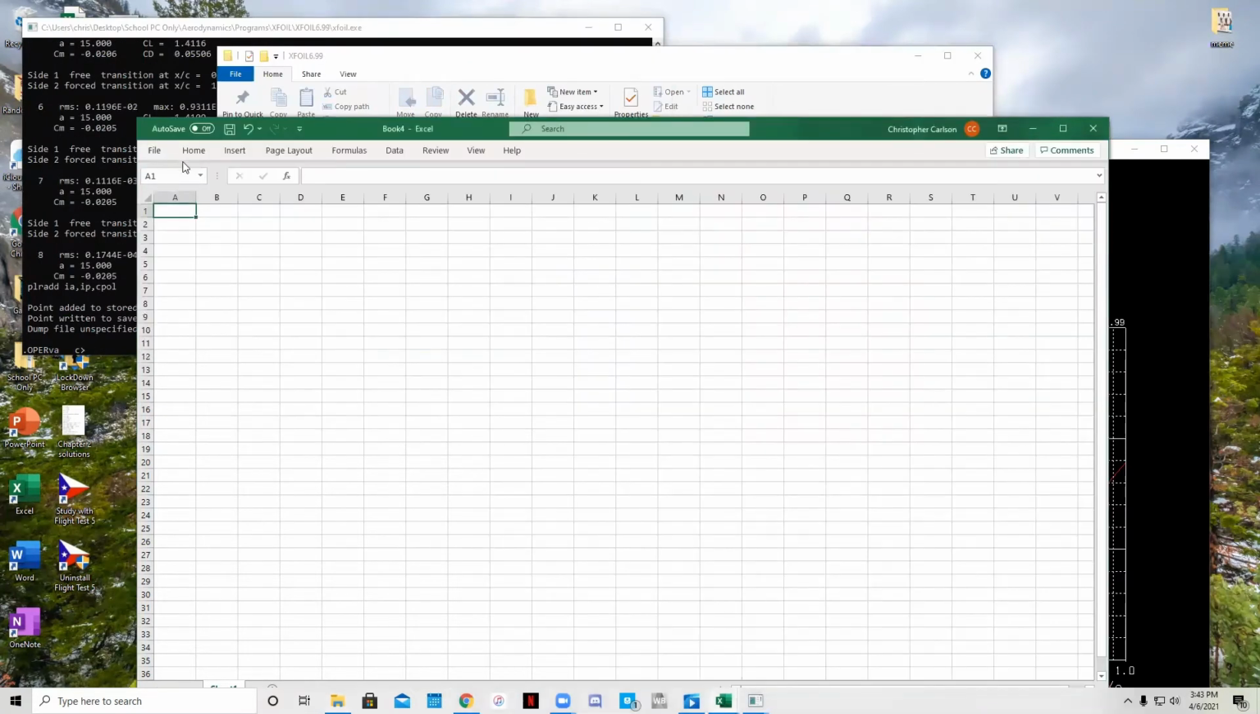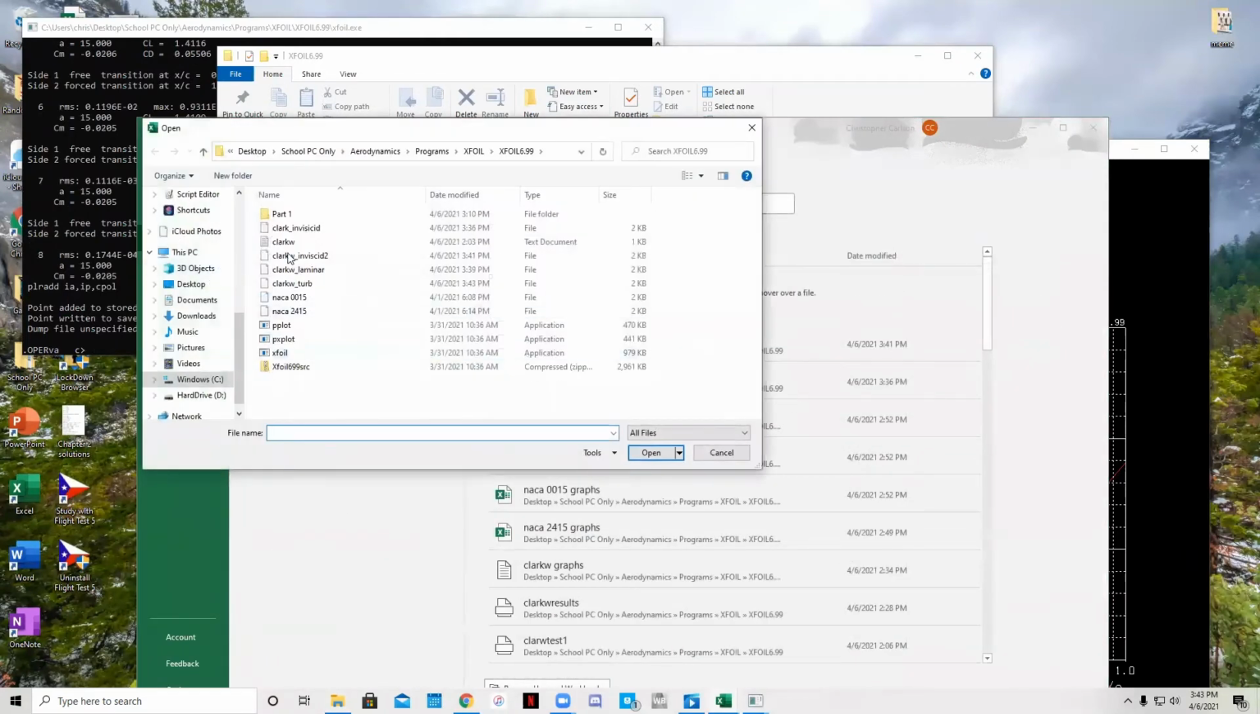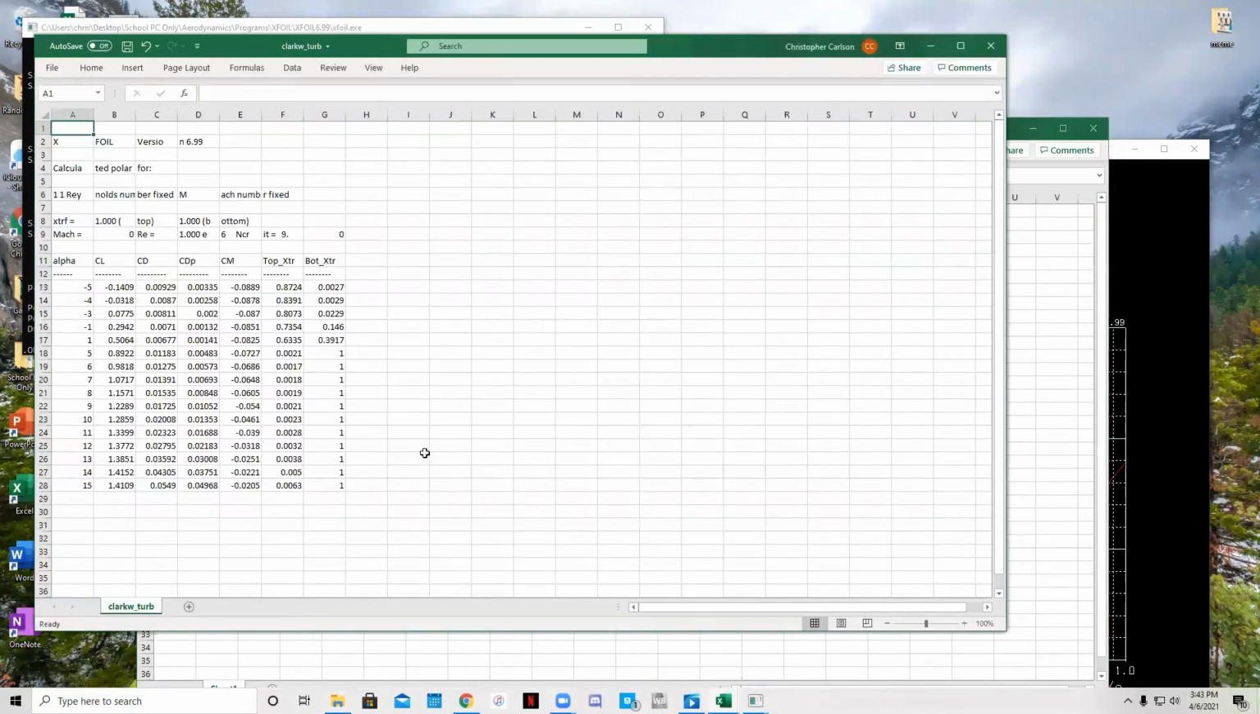Now I come here, open a new one, browse, Clark turbulent, open, next, finish. Then again, I'll come back, get the maxes, and then I'll compile it all into a table. There are 3 separate tables, and I'll pause the recording and come back to that.